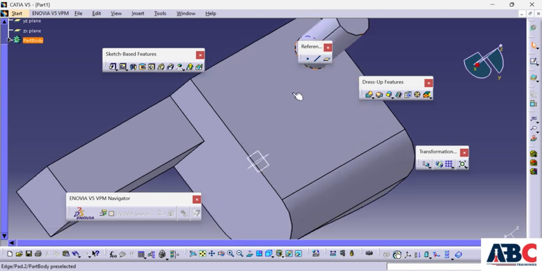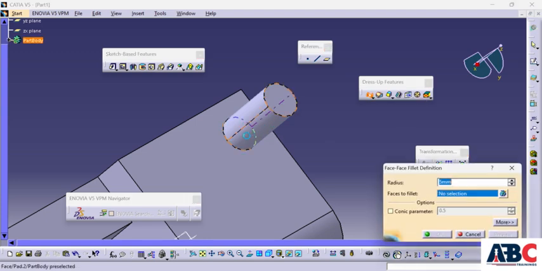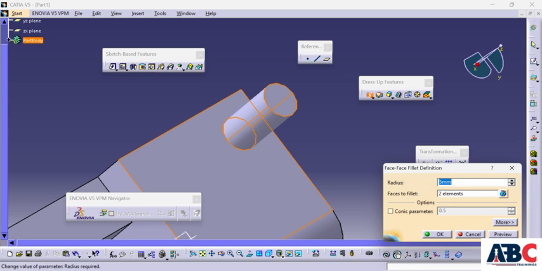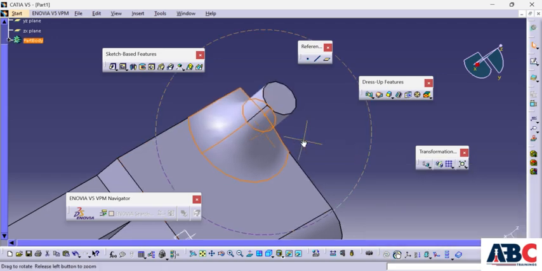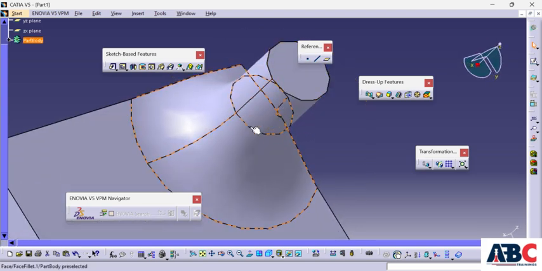So if these are the two surfaces, first one this cylinder and this surface. In the dress-up features, the third command, sorry, the fourth command, face to face fillet, we will choose the first face, the second face, and we will change the radius to 10 centimeters. Okay, see, this is face to face fillet given to two different surfaces.